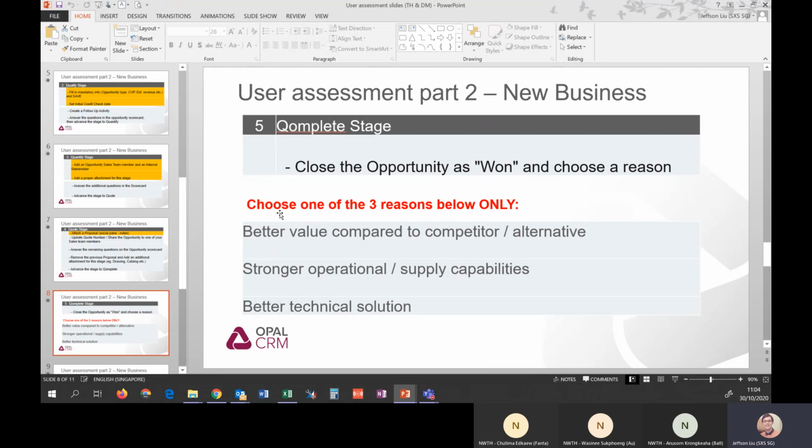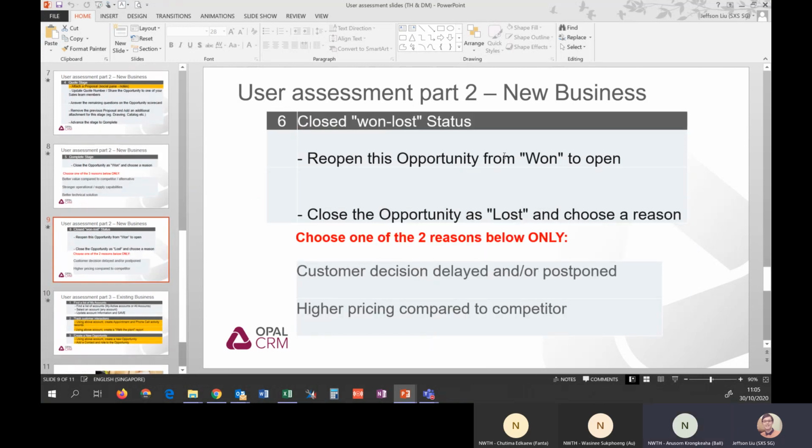Then they have to close as won and choose a reason. You can understand the question. Choose only one of the three reasons and close. If they choose another reason, you will not give a mark. So please make sure they choose only these 3 reasons. It can be either one. That's why I narrowed it down to only the 3 reasons, because when you close as won, there are about 9 or 10 reasons, I cannot remember. So I only ask the user to choose these 3 reasons. Then reopen, close as lost, and choose one of the 2 reasons.